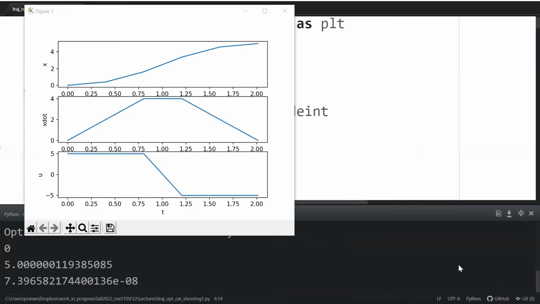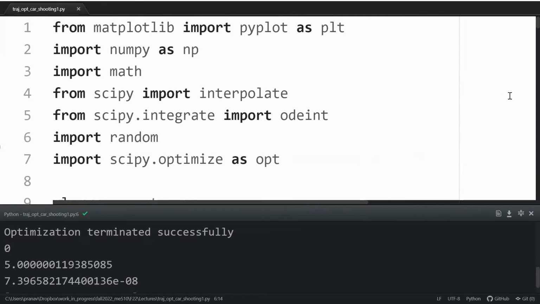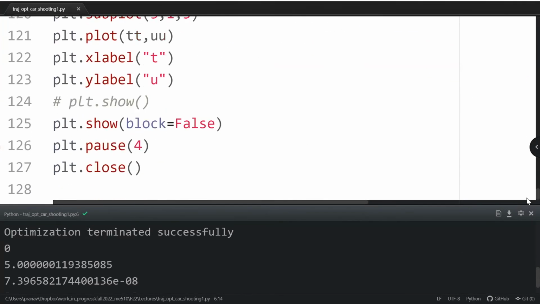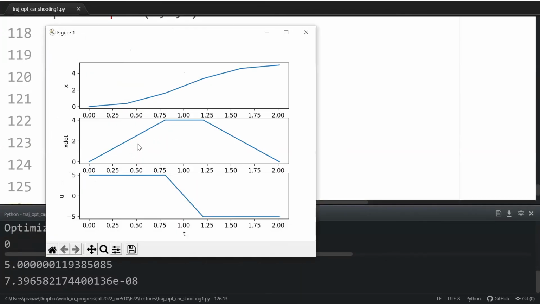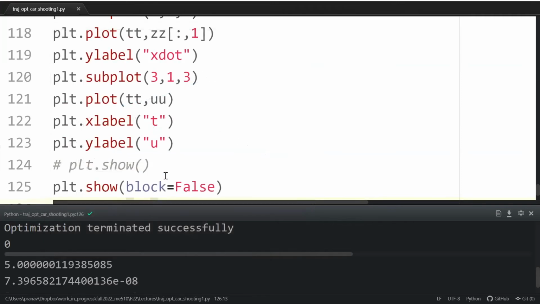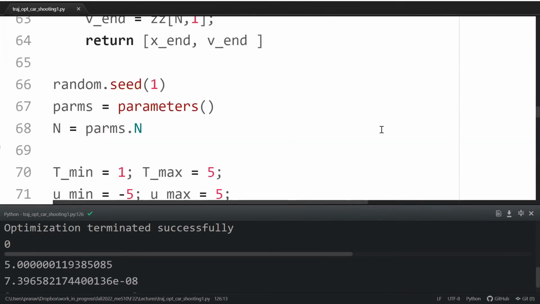Okay, so x dot and u. u is more interesting. You saw that it was +5 maximum acceleration, and then 0, and then it's all decelerating. I can just change this to pause for a bit longer. Okay, so the bottom one, as I said, is maximum acceleration +5, and then goes to -5. This is because of discretization. Because I have a grid size of, I think, 5, you get that issue.